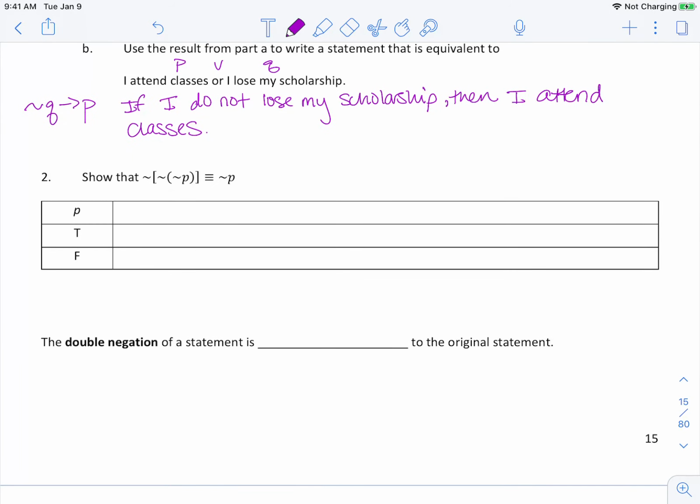Okay, number two, we have to show that the negation of the negation of the negation of P is equivalent to the negation of P. So we're going to start with the single negation, and this is going to give us false and true. Next, let's find the double negation. So now this is going to be true and false. Finally, we can find the triple negation, so negation of negation of negation of P. And that gives us false and true.